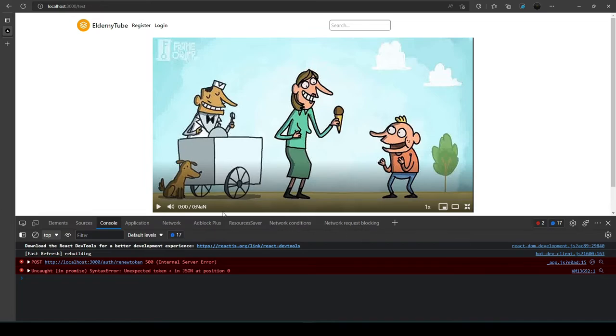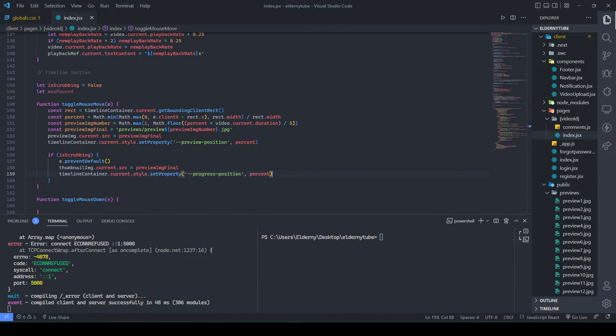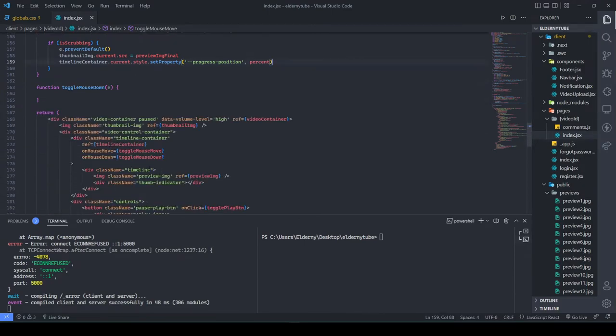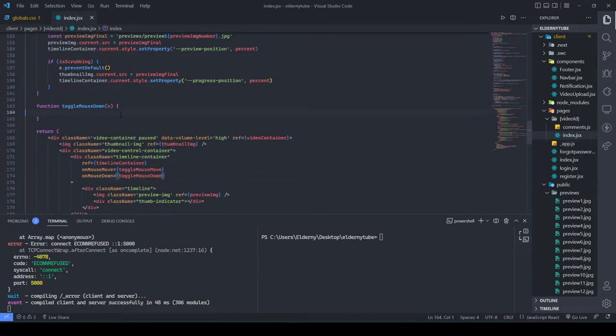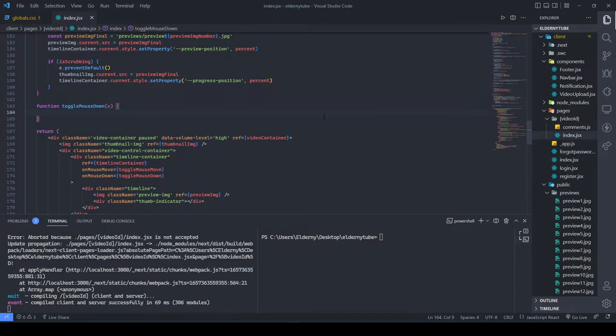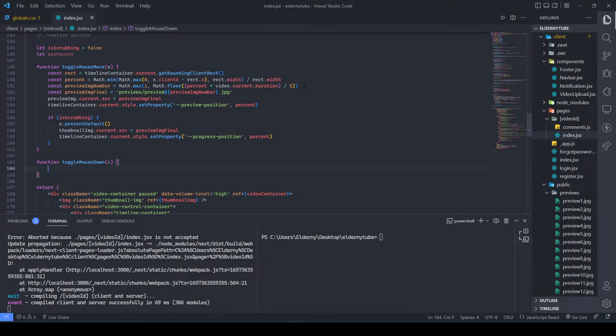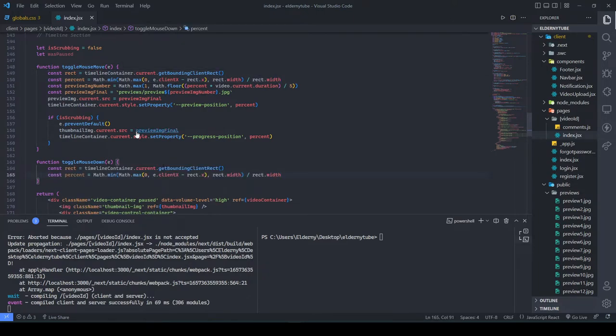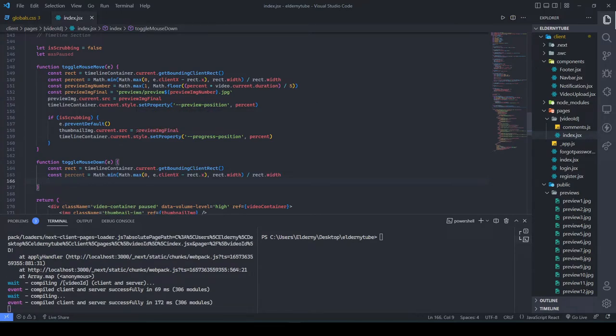I don't want it to go back again. And once we leave our mouse, that's the basic thing of doing this. Okay, so we had our mouse down also, and this is our mouse down effect. In the mouse down, first of all, we want the same things that we did here, the rect and the percentage. We're going to get both of them here also, but here there are a few more differences.